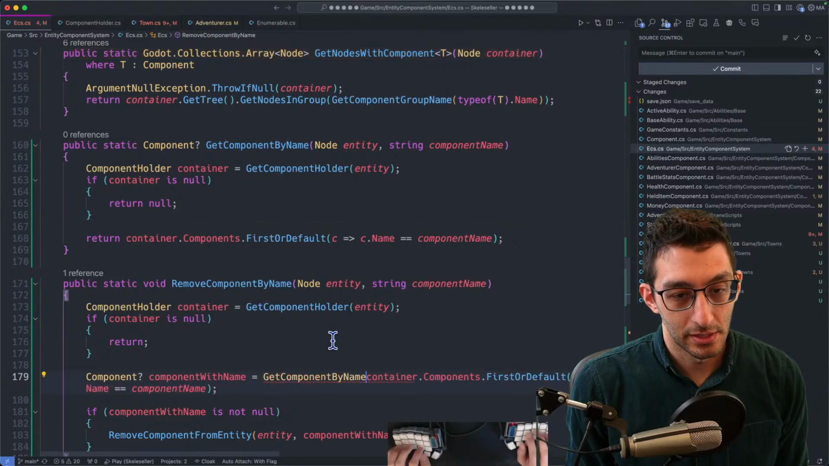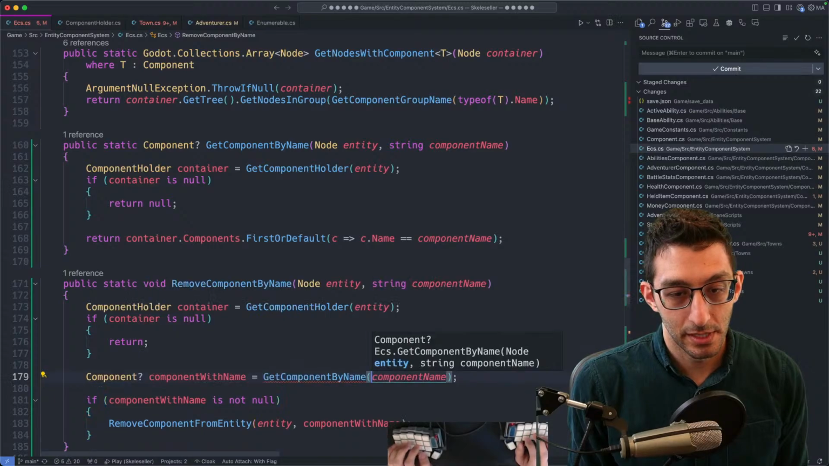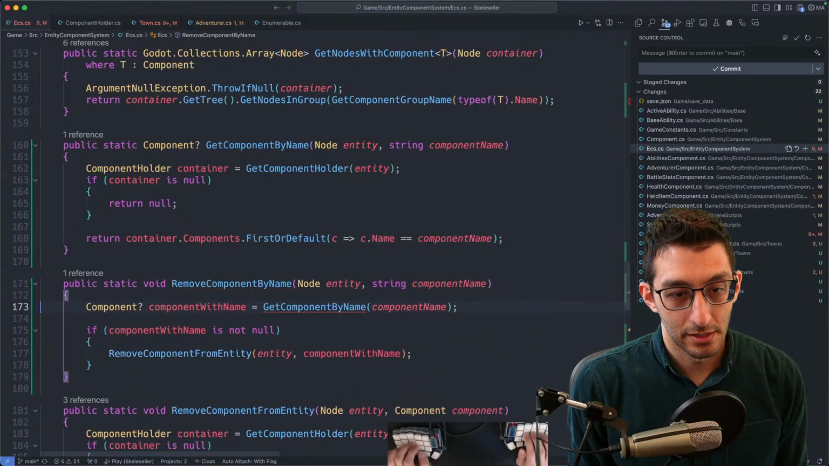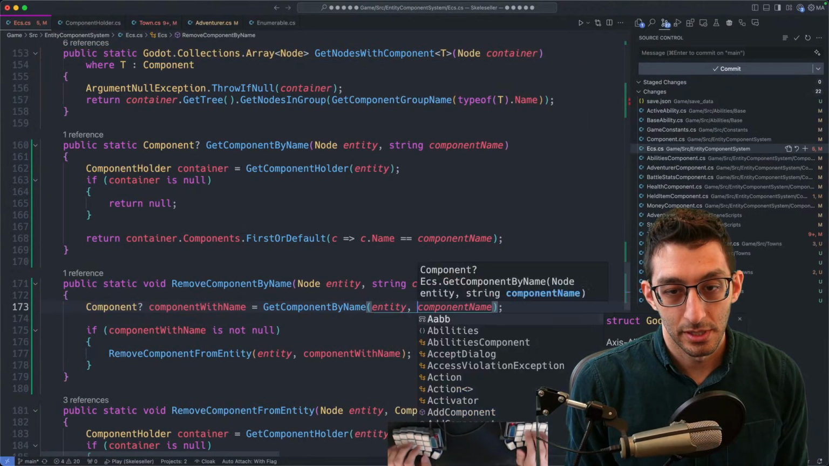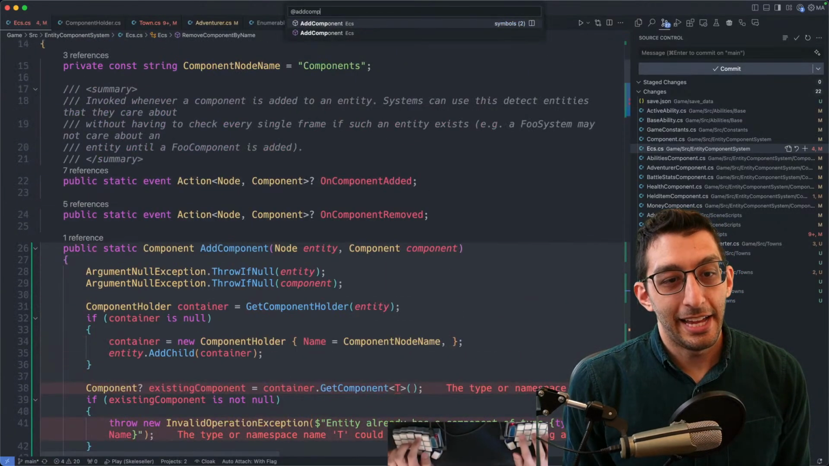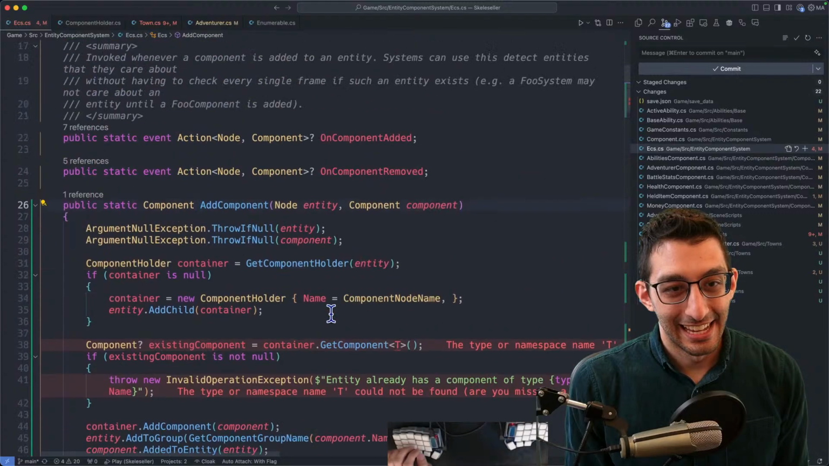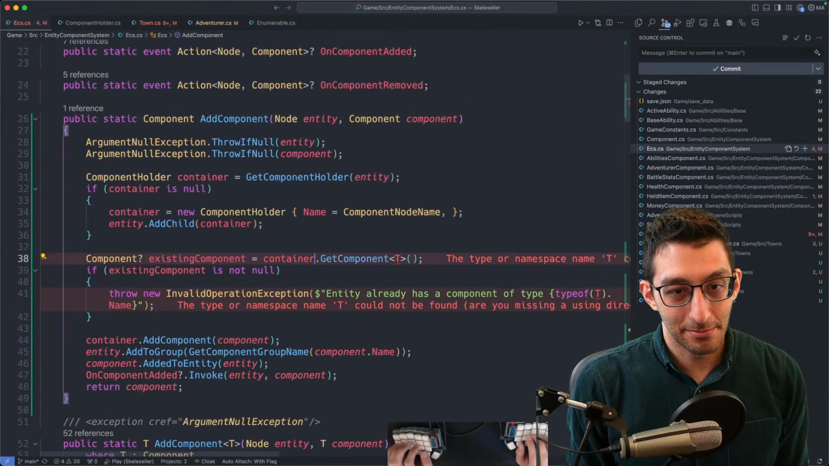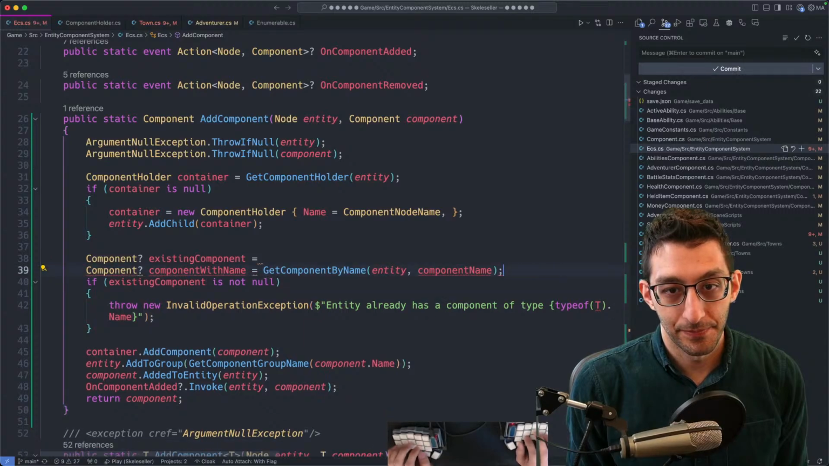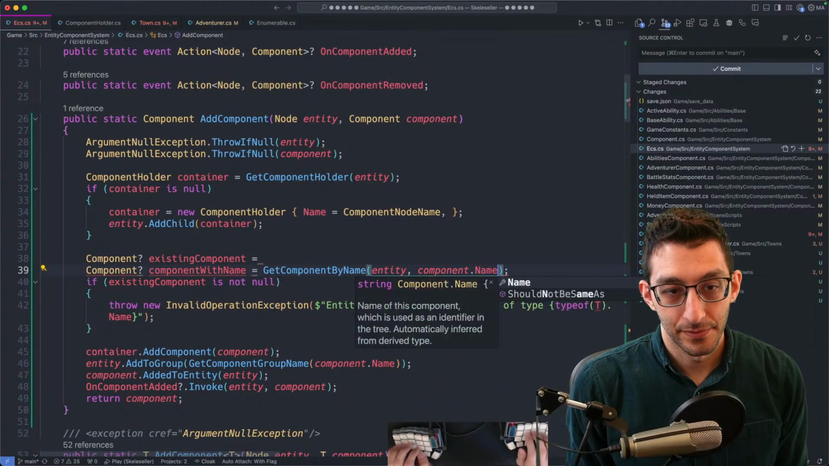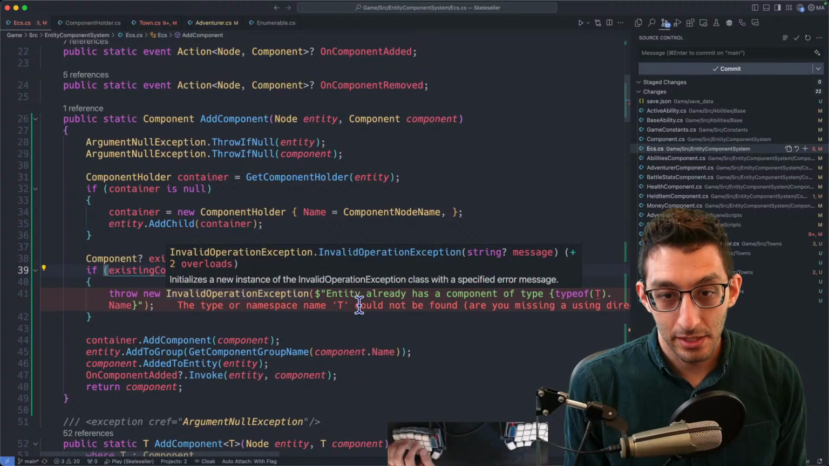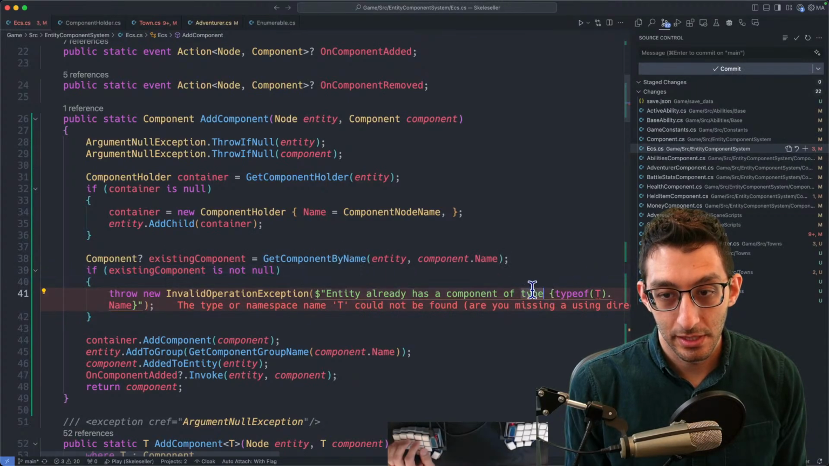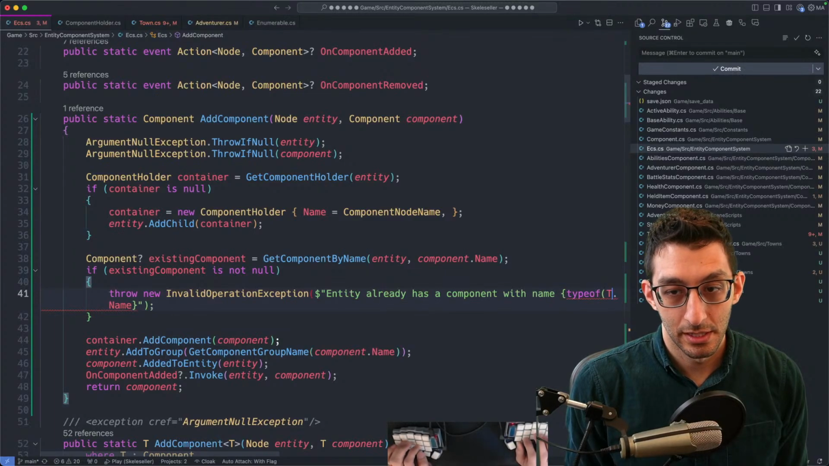Now we do this here. Get component with name, component name. Delete this. There's no argument that corresponds to this. Sure. Okay, now add component. Can call this existing component equals get with name. If it's not null, entity already has a component with name, component name, and do all the add stuff.